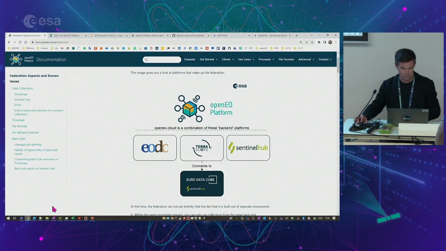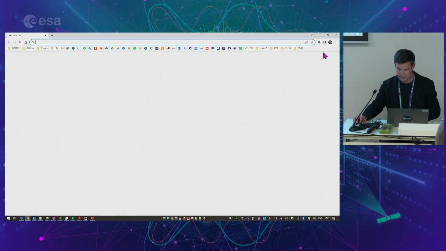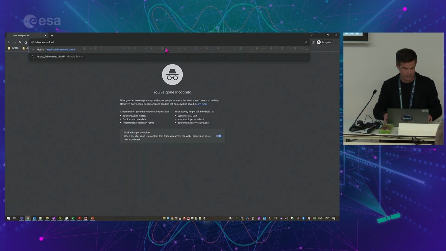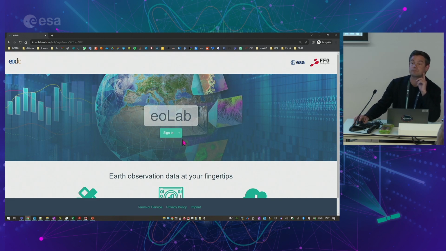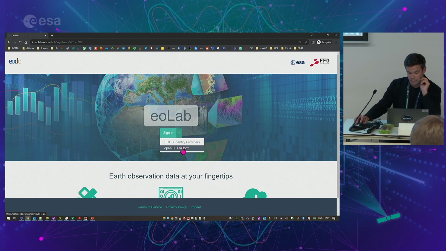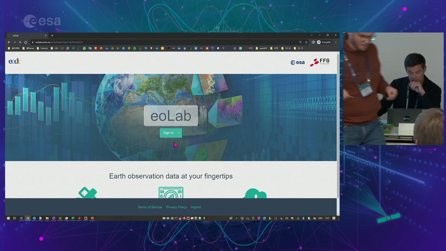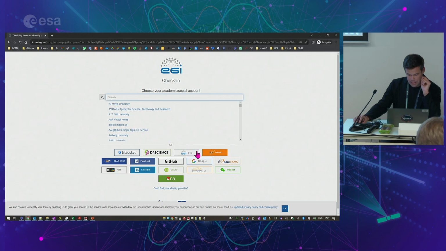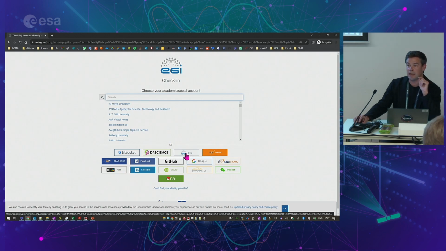And I think if I start a private window, and I pretend I know of nothing, and then I call lab.openeo.cloud. You select OpenEO platform on this screen, and that takes you then to the sign in. And here, this is the EGI check-in.